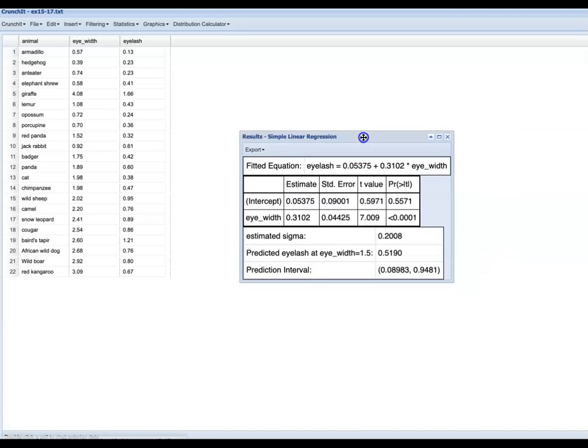So we hit calculate and you get all sorts of different information. The important one here is the equation. The eyelash is going to be 0.05375 plus 0.3102 times the eye width. The slope is 0.3102, so for every additional centimeter, I believe, in eye width, the eyelash is going to increase by 0.3102.